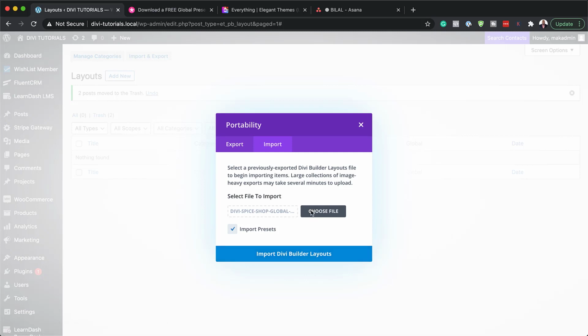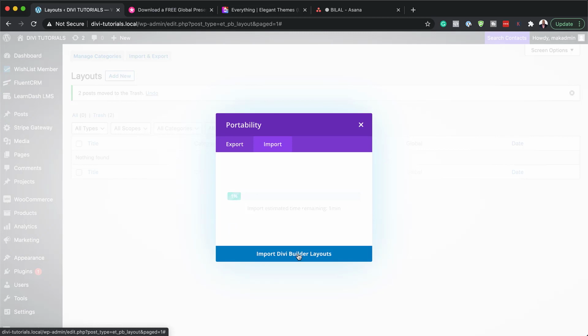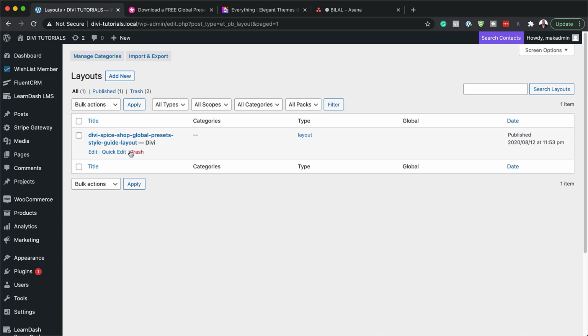The other way is to just install the file as it is, and then the presets, you can choose them as you are working on your site. So I'm going to click here on import Divi Builder layouts. This is going to import our style guide. Okay, so our style guide now has been added.